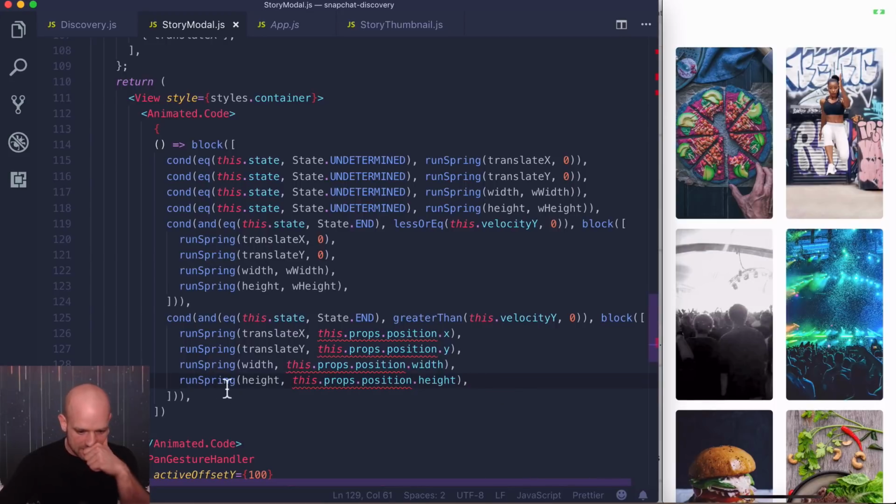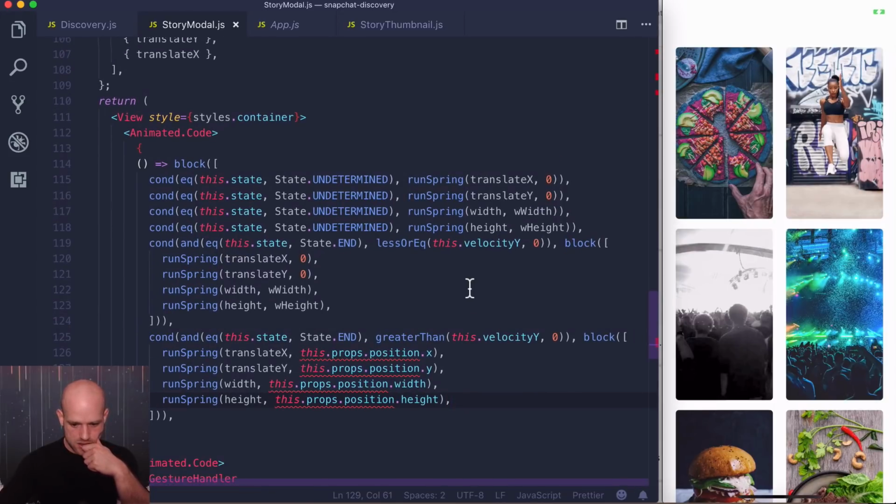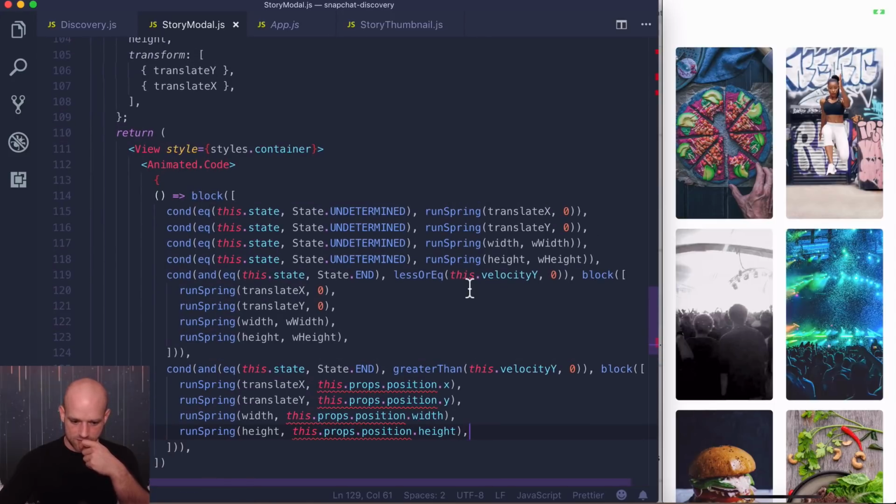So I'm thinking here if I should pass, let's say, a clock as a parameter of run spring, and then from here, when the clock is finished, has stopped, I could do the call and use the callback. Is that what I should do? I'm trying to find a way to detect when this is done, essentially.